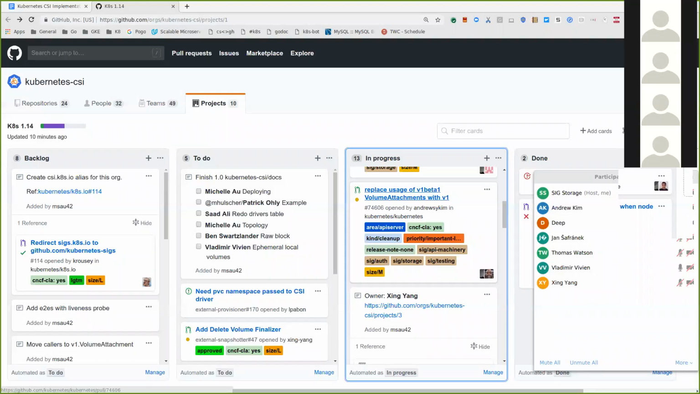I see. I think that sounds good. I would double check with someone from API machinery to make sure that's actually what the default is going to do, what we want. Okay, sounds good. Yeah, awesome.